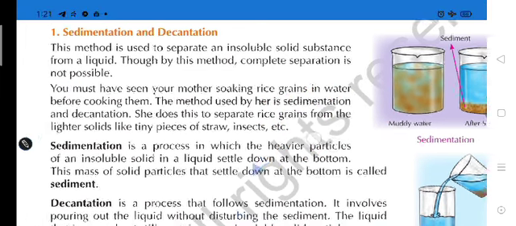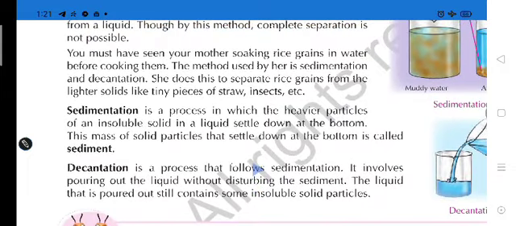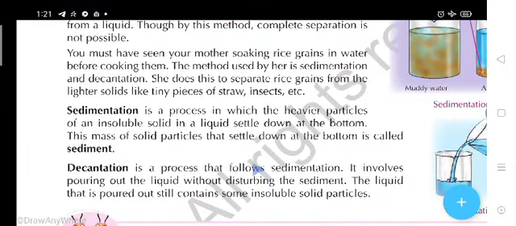Remember this: sedimentation is a process in which the heavier particles of an insoluble solid in a liquid settle down at the bottom, and this mass of solid particles that settles down at the bottom is called sediment.